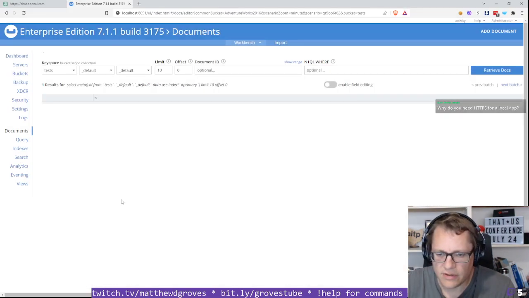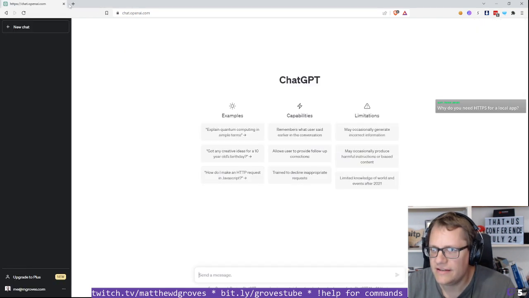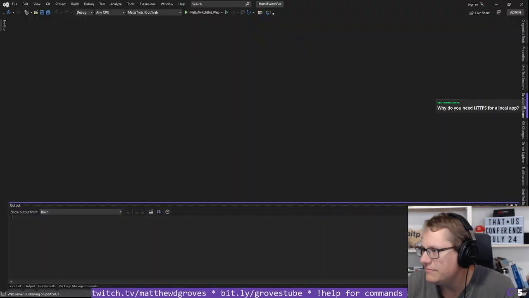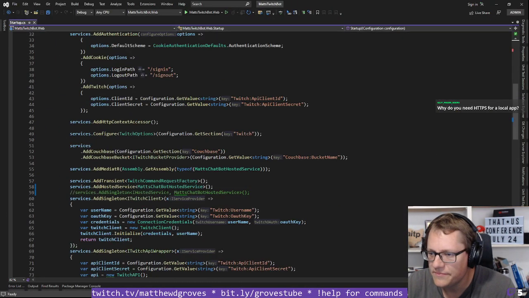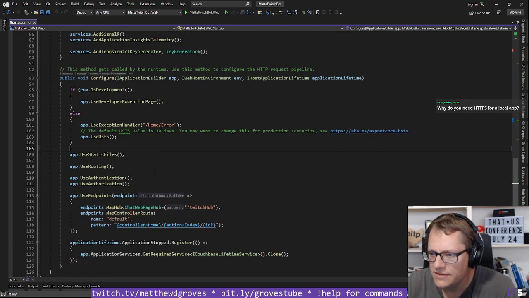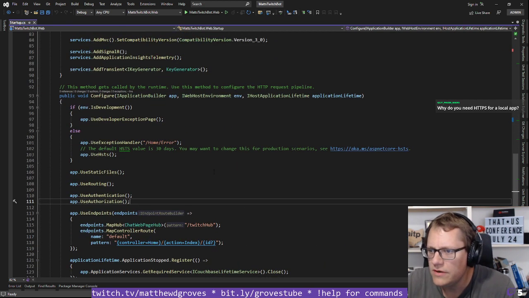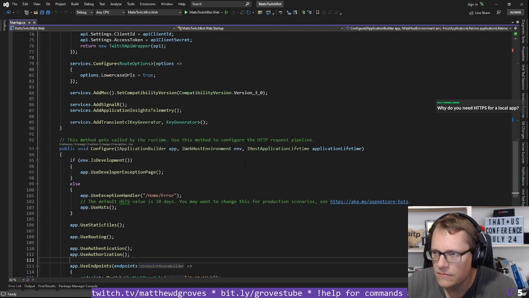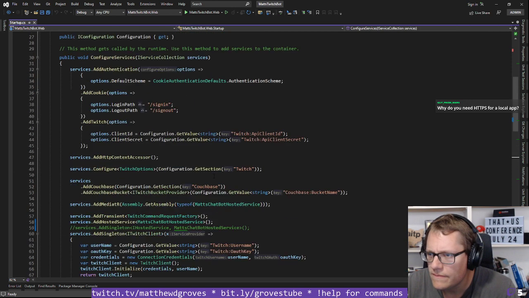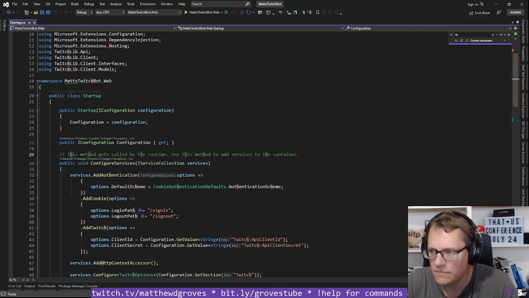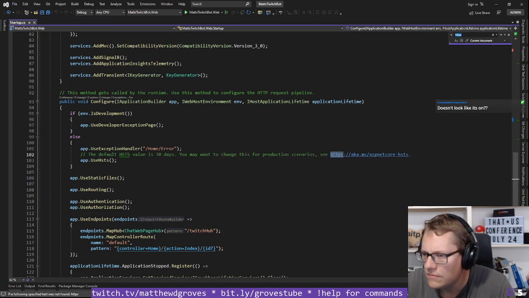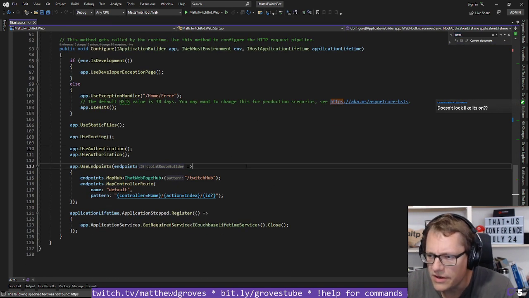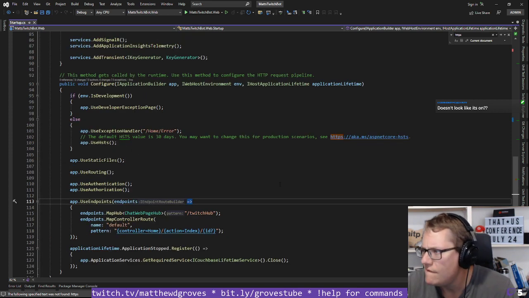Why do you need HTTPS for a local app? I don't think so, except that, well, maybe you're onto something here. Like maybe I need to go turn that off. Let's see. Where is that? Doesn't look like it's on. Yeah, I don't see it in there. But it didn't work.